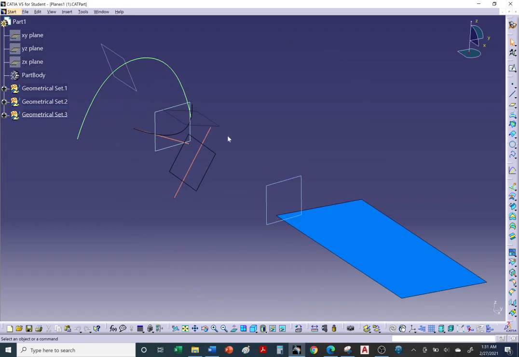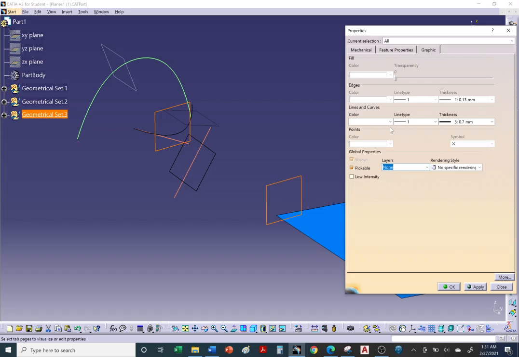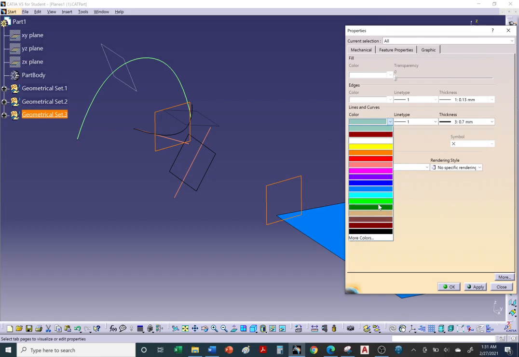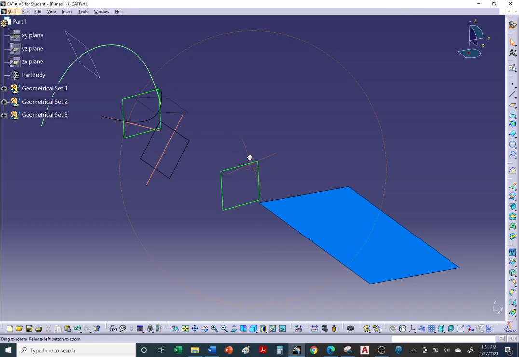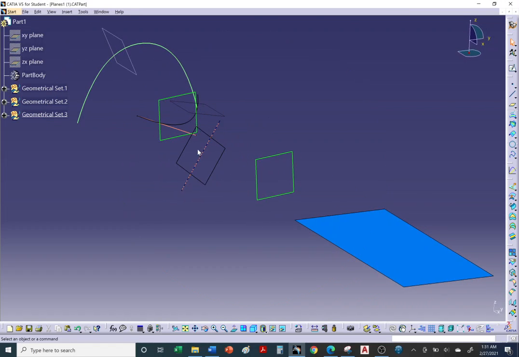Okay, so we're going to put the plane between these two existing planes. Let me go ahead and make them a little bit thick. I'm going to right-click Properties and change the color. I'll make them green. There they are. So we're going to put a plane in between these two green planes.